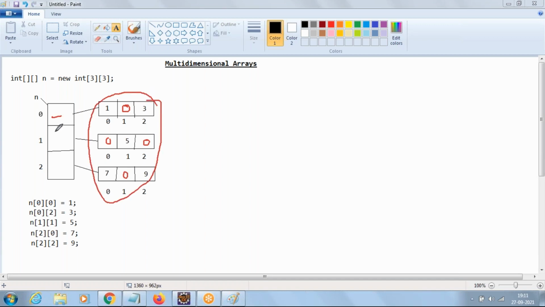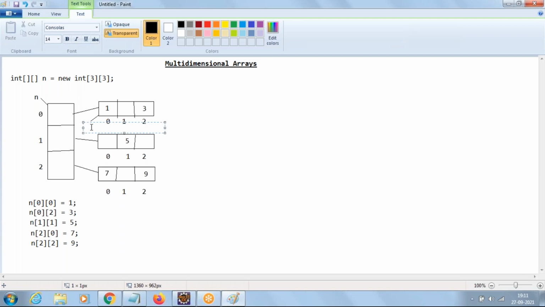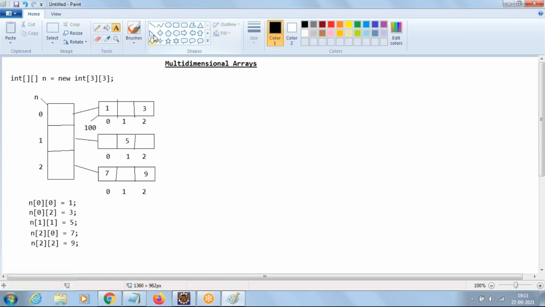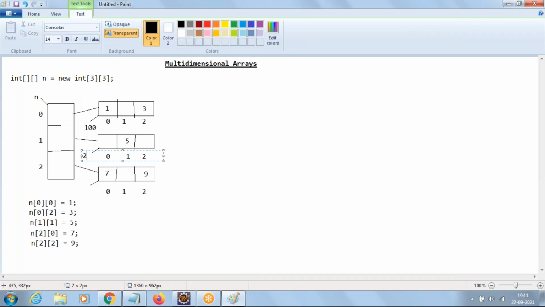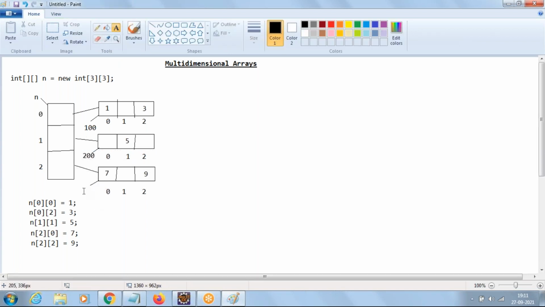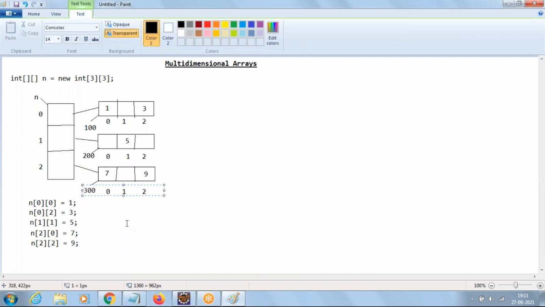Then what about this one? What does it contain? It contains addresses. It internally stores the addresses. Let us assume the first array starts with the address 100, the second array with address 200, and the third array with 300. I'm just assuming. Then what n[0] contains is 100 here.